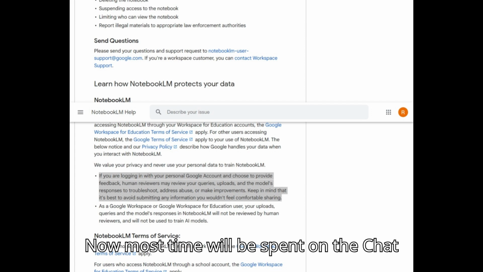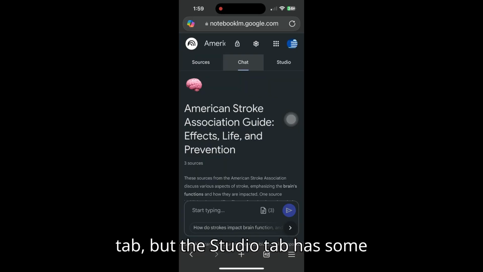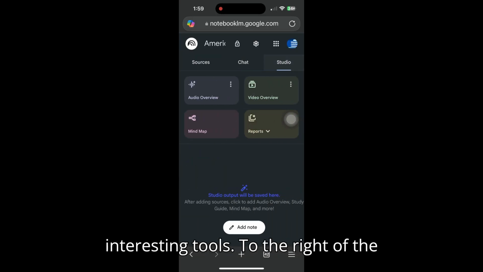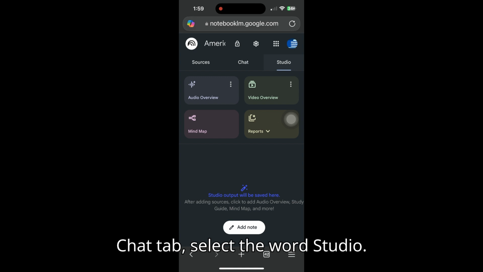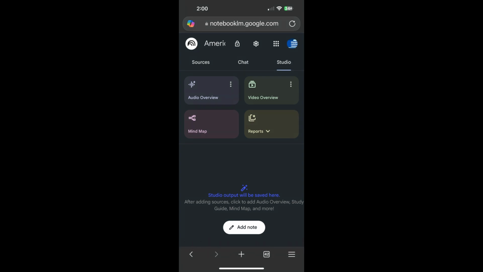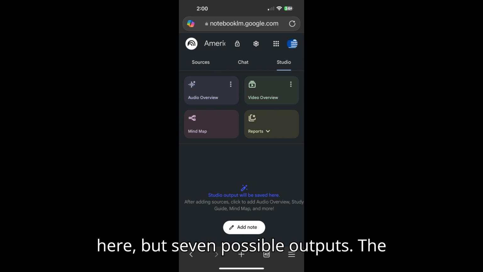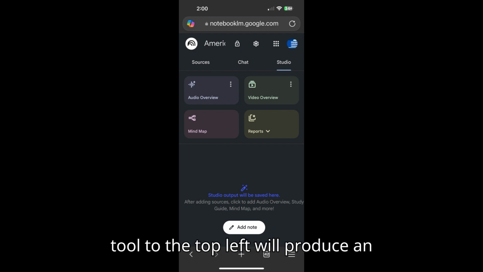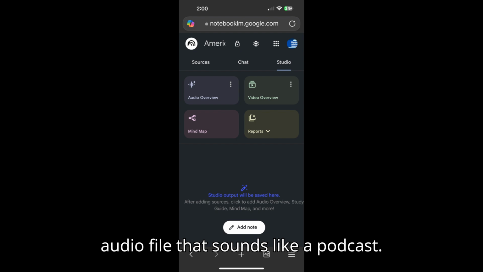Now, most time will be spent on the Chat tab, but the Studio tab has some interesting tools. To the right of the Chat tab, select the word Studio. There are 4 boxes here, but 7 possible outputs. The tool to the top left will produce an audio file that sounds like a podcast.